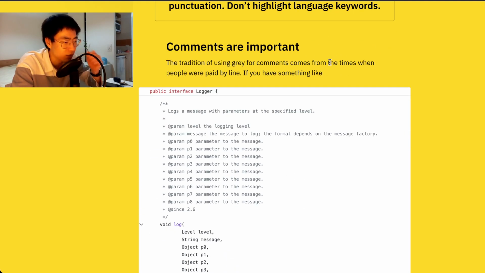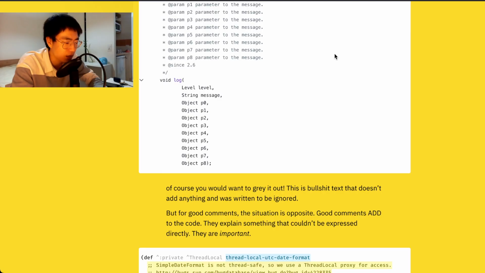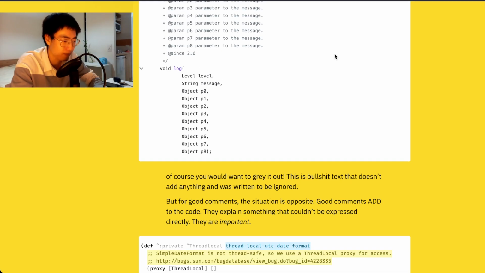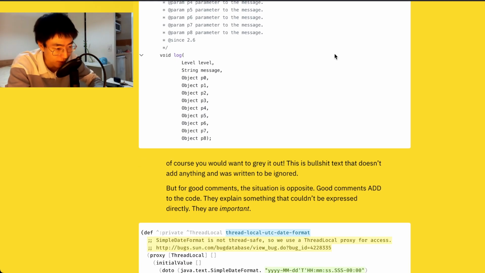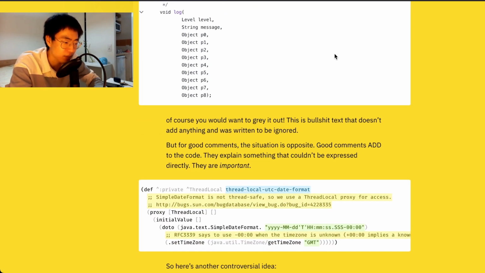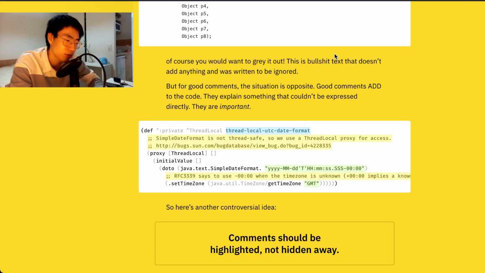The tradition of using gray for comments comes from the times when people were paid by line. If you have something like this, of course you would want to gray it out. This is BS text that doesn't add anything and was written to be ignored. But for good comments, the situation is opposite. Good comments add to the code. They explain something that couldn't be expressed directly. They are important. I 100% agree with this.